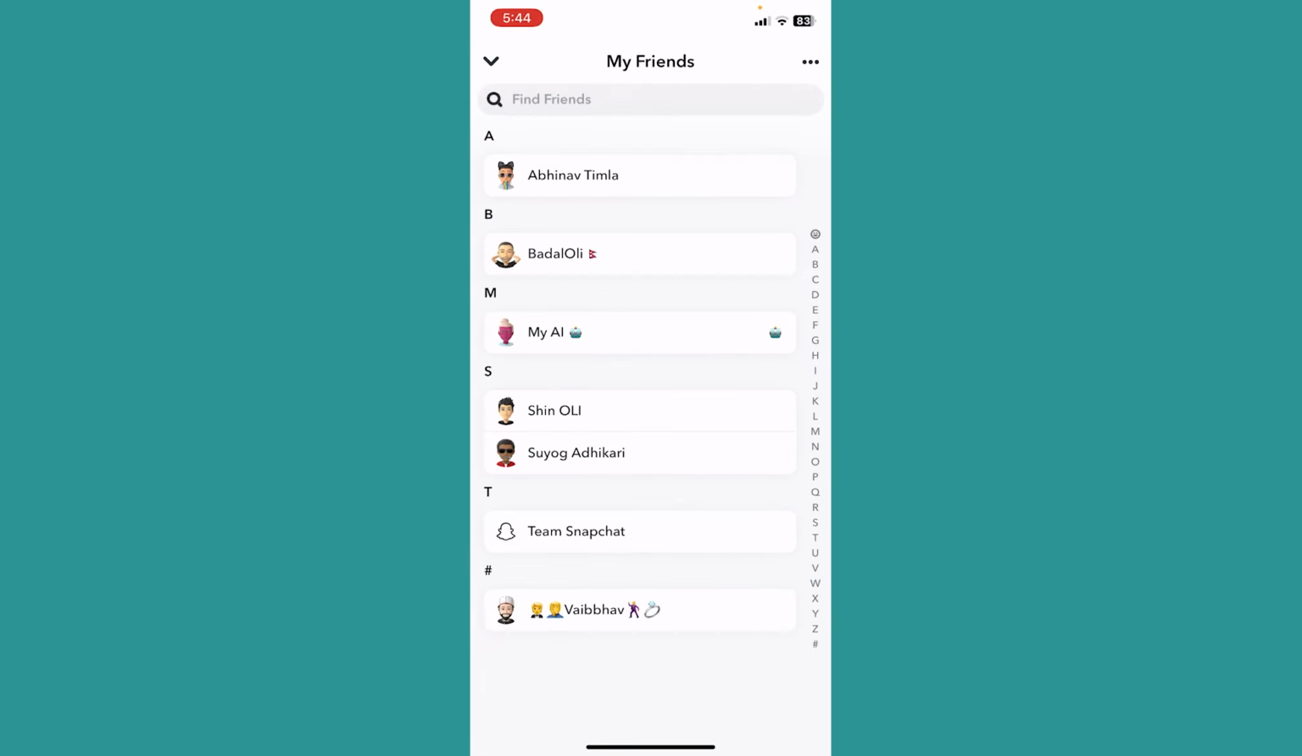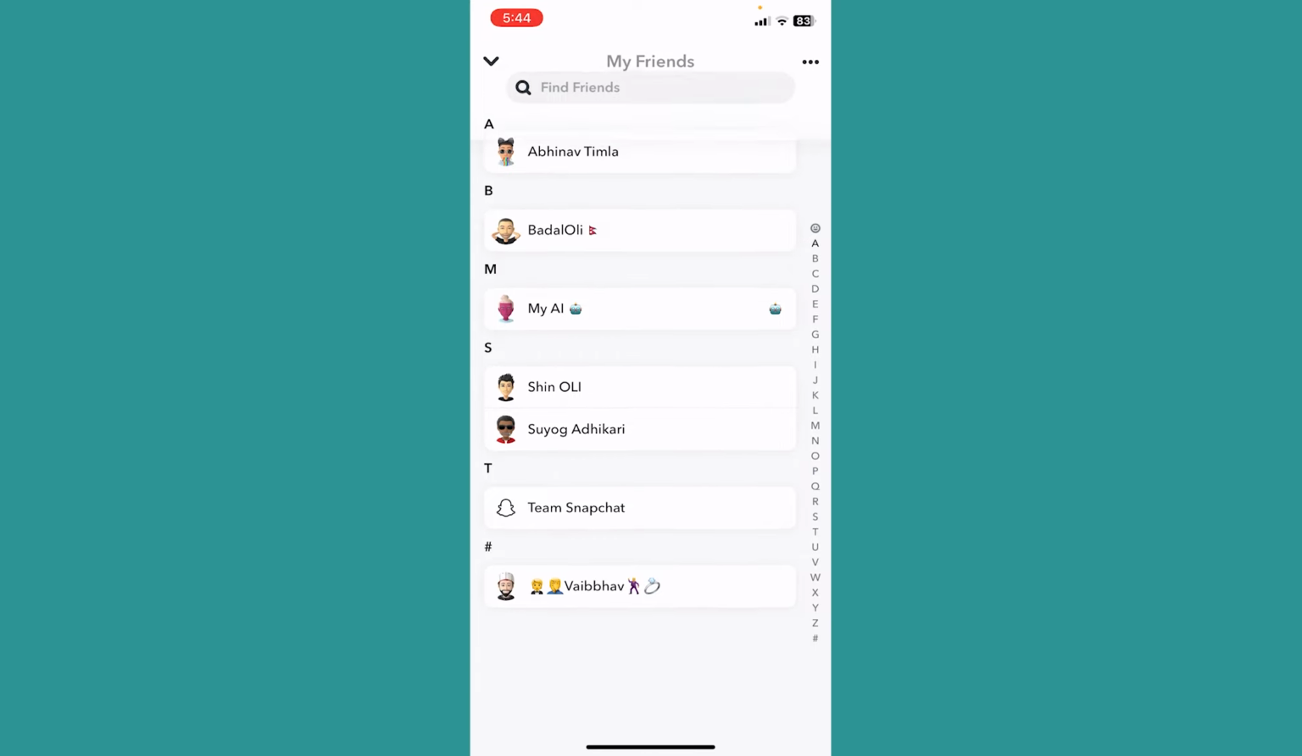Click on My Friends, and on My Friends, all your friends on your friend list are going to be shown. Now I only have this little friend, that's why it's only showing me this much, but if I had a lot of friends, I would just have to scroll. So without using their username, you have to come over here on your friends list and then just scroll and search for their name.